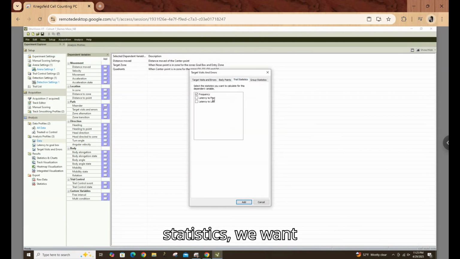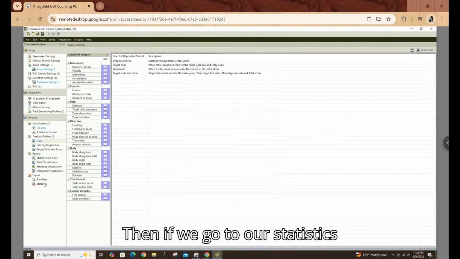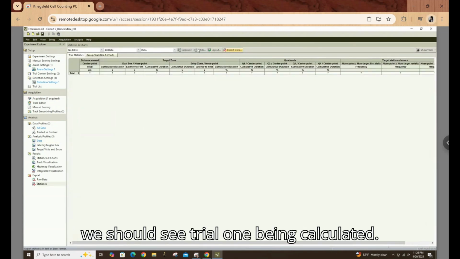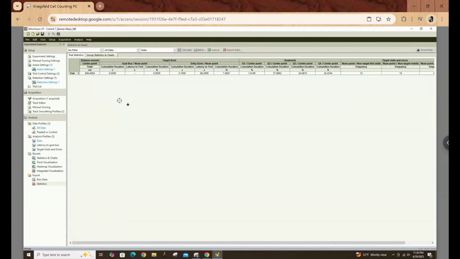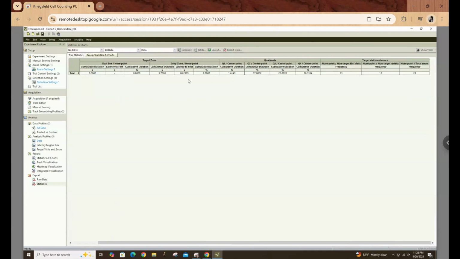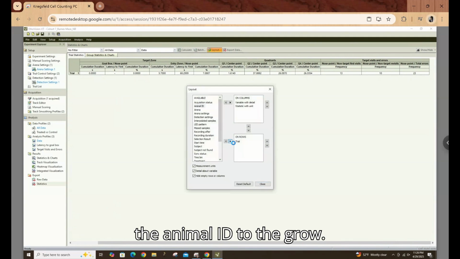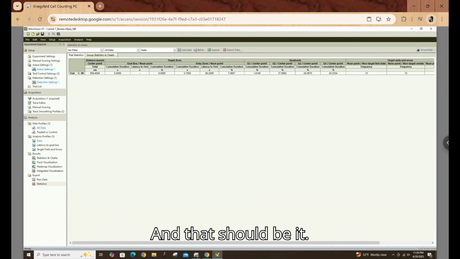And then for trial statistics, we want latency, or sorry, just frequency. We do not want that. And then if we go to our statistics, we should see trial one being calculated. Select calculate, and we should see those coming up. Okay. And then make sure for the layout, we add the animal ID to the row. And that should be it.